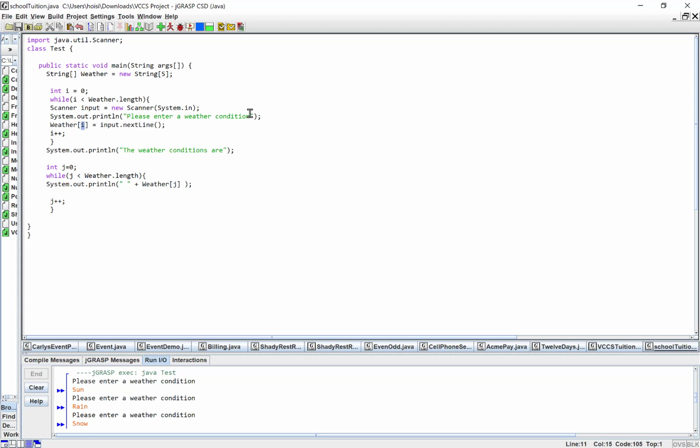So we're going to say, please enter another weather condition. Now weather sub 2 is going to be snow. Now i is up to 3. And in fact, it's going to ask me for a total of 5 different weather conditions, hail and wind. And then when finally i gets up to 5, 5 is not less than 5, so it shuts down out of this loop.